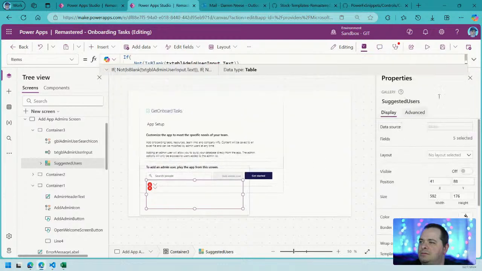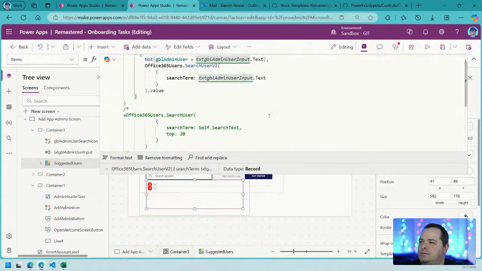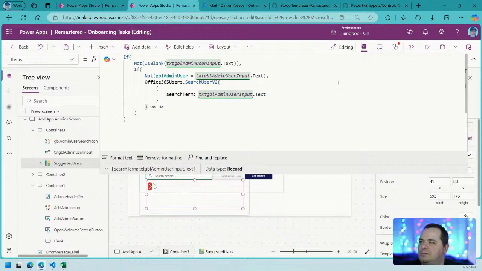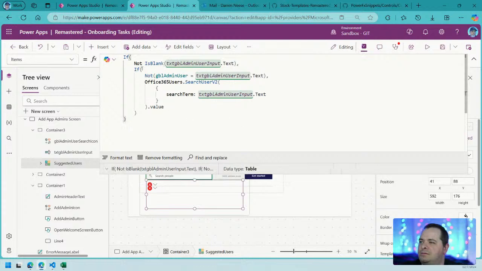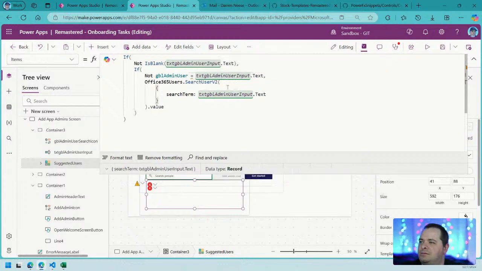Now let's make sure that we're using the right version of search user. Yeah, we're using V2. Okay. Get rid of that. It just looks so confusing how it's set up, in my opinion. Global admin user.